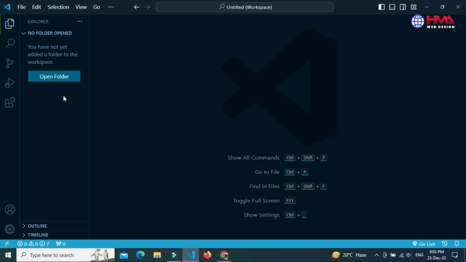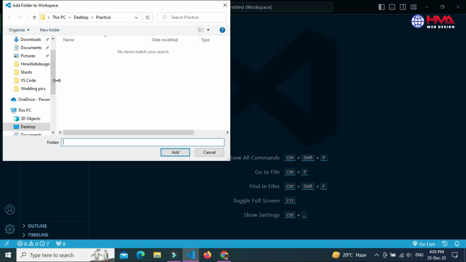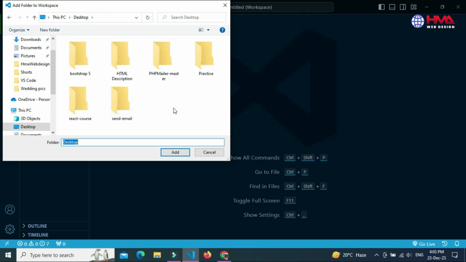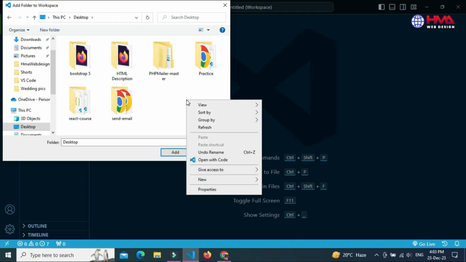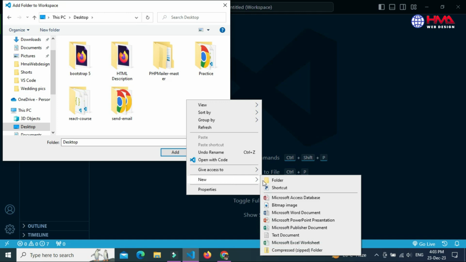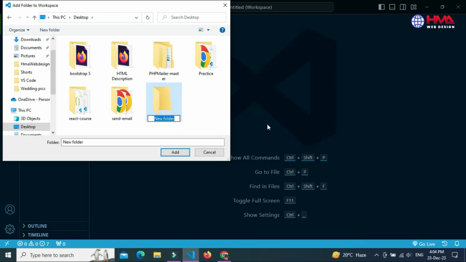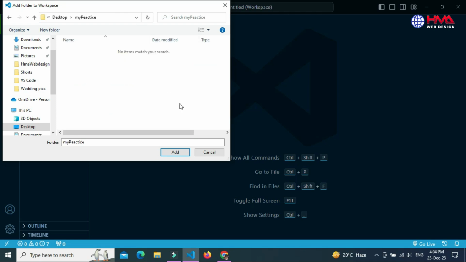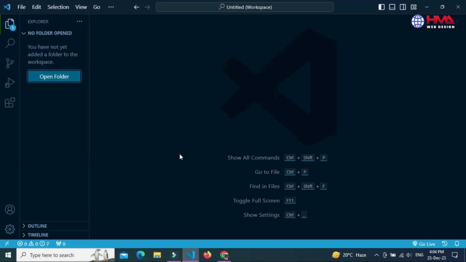Open your VS Code and create a new folder on your desktop. To open the folder in the VS Code editor, I am going to create a new folder here. Just give any name to this folder. Click add this folder in your VS Code editor.